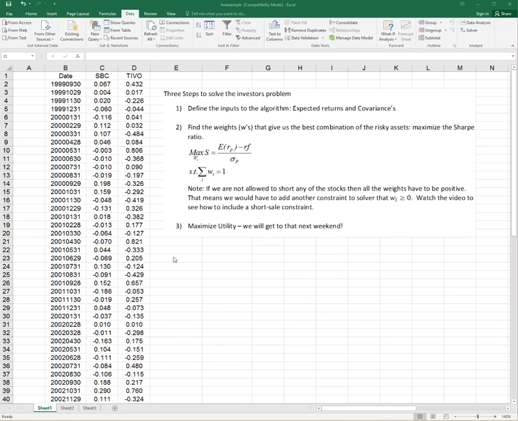The Sharpe ratio, remember, is defined as, right here, the risk premium on the portfolio we form divided by its standard deviation. Now, the expected return of P and the standard deviation of P both are defined by the weights. So what we're going to do is let Solver pick these weights, in other words, pick the expected return and standard deviation of P, such that we make the Sharpe ratio as big as possible. The weights have to add up to 1, and if we don't allow any short sales, then we can add another constraint, so that the weights have to be positive. I'll show you how to do that. We'll save the third step of the investor's problem, maximizing utility, until next week, next time we meet.